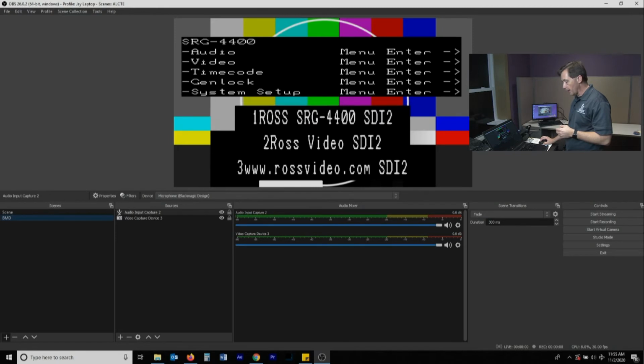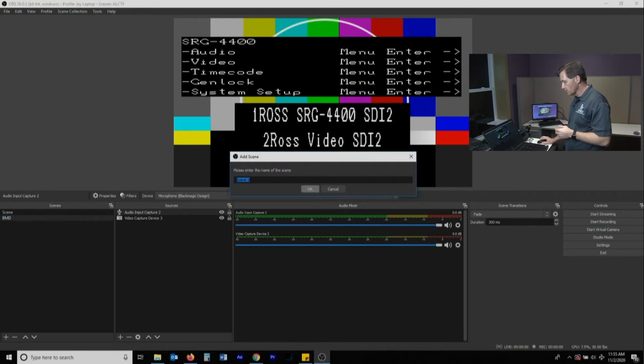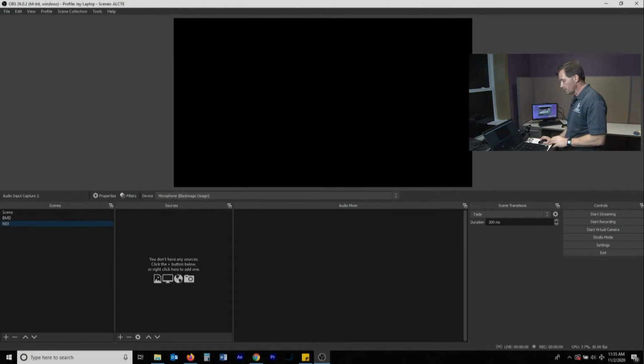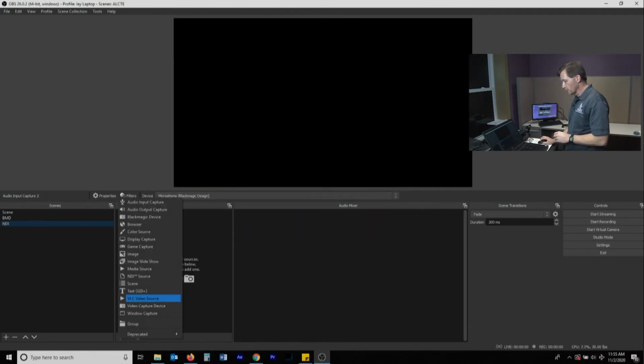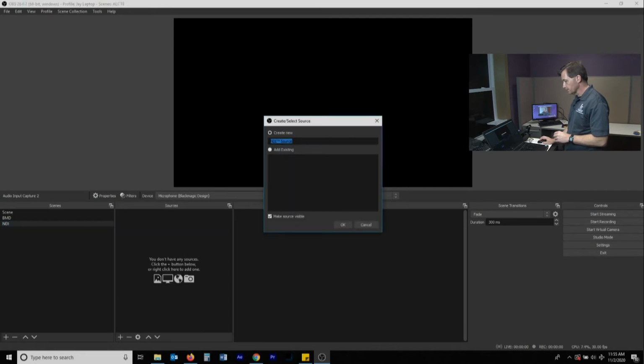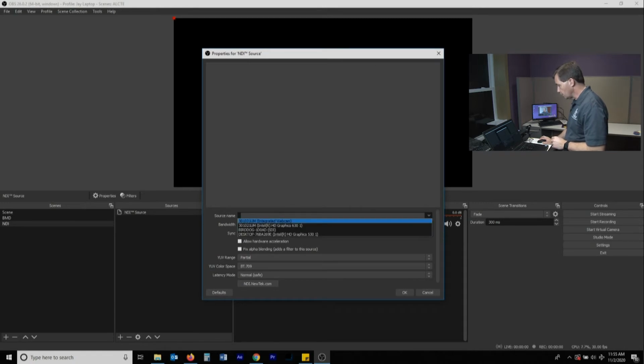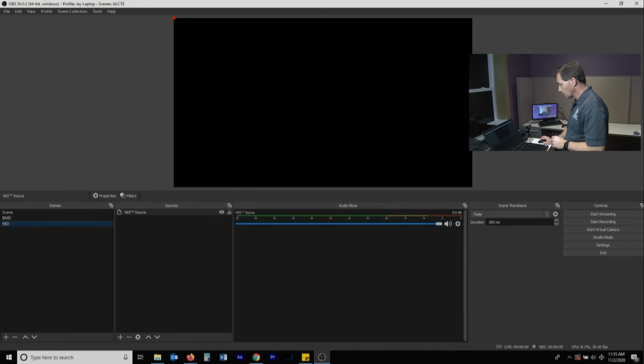So I can also add another scene. We'll call this one my NDI scene. Tell it OK. So I'm going to click here for plus, and there's my NDI source. And I get to choose here, because it knows it's an NDI source, so it's actually looking for it. Tell it OK.